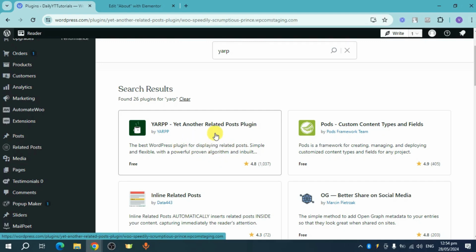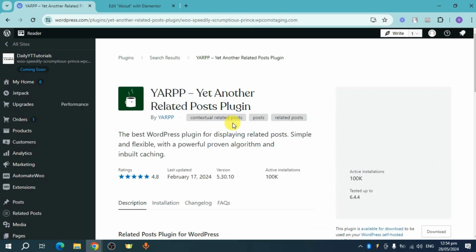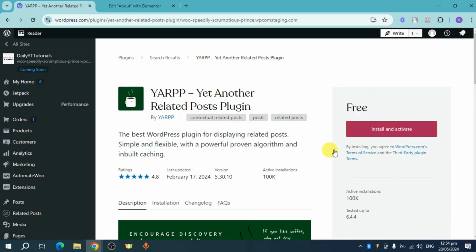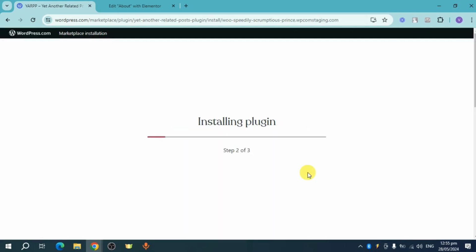Once you have clicked on it, you should be able to just head over and install and activate it. In this case, click on this install and activate, and then this will install this plugin. Click on this install option, and from in there, it will install itself.